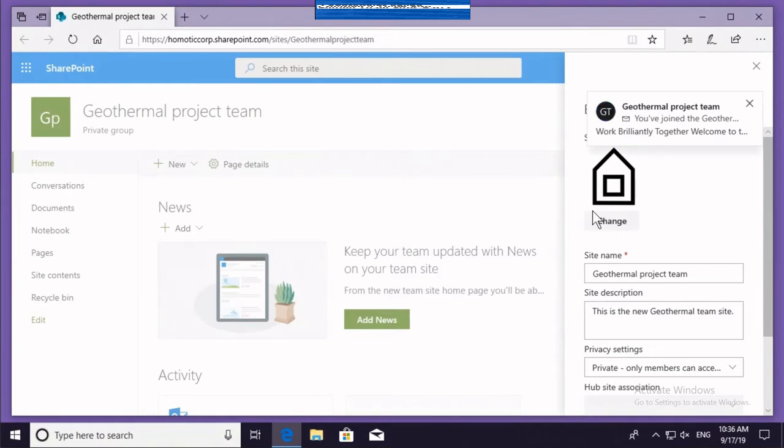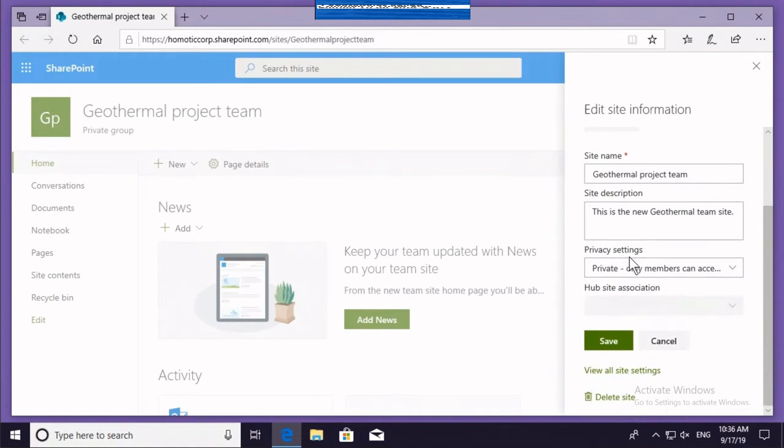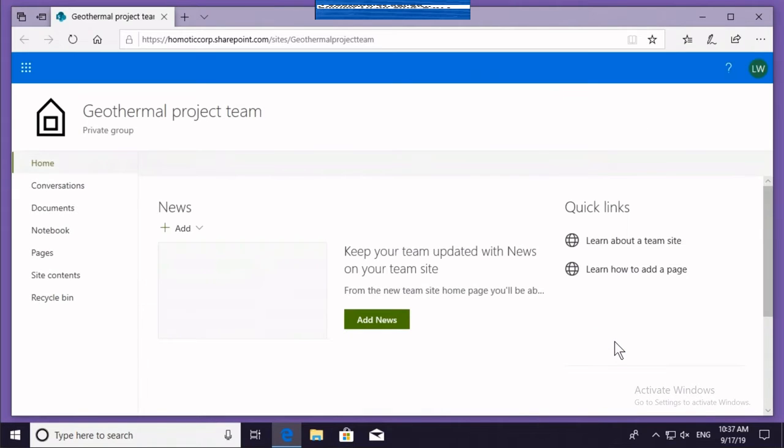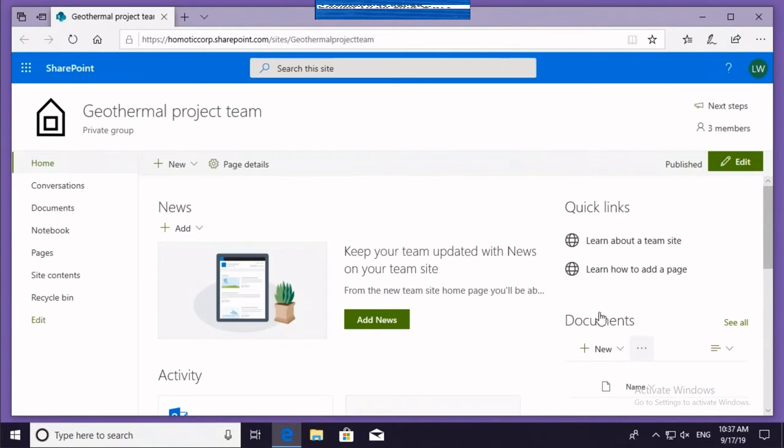You can also modify the site name, but be aware that this information may impact the site email address as well as site link. If you've made any changes to your site information, be sure to scroll down to the bottom of the menu and choose Save. Now I can see that my site logo has been updated in the top left-hand corner.